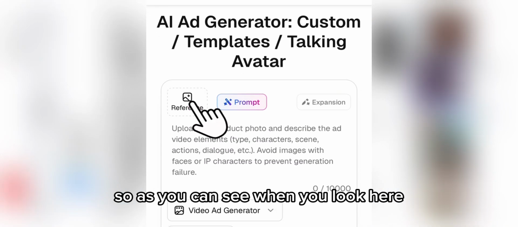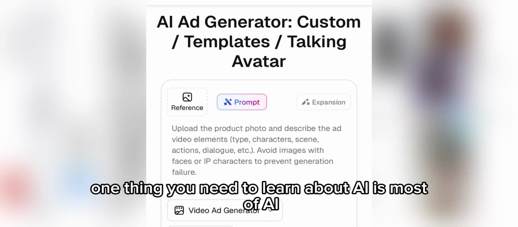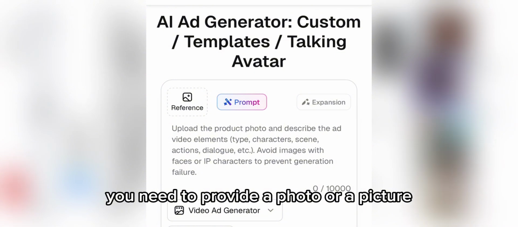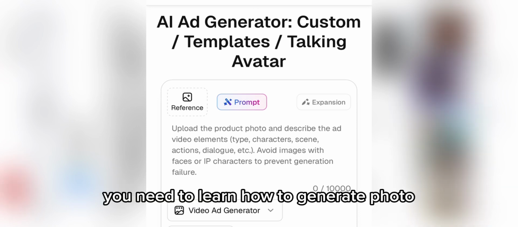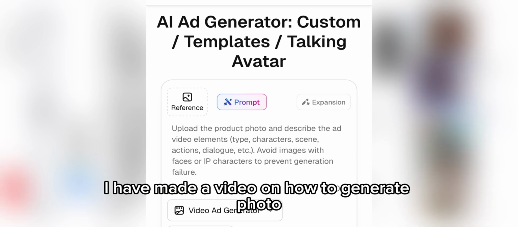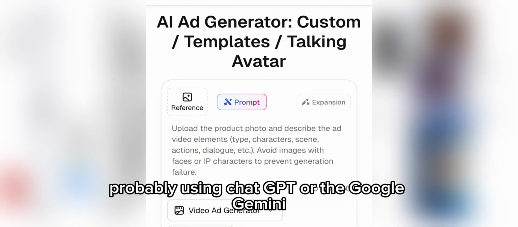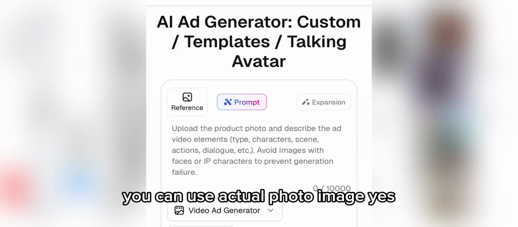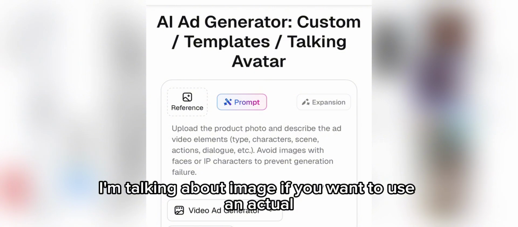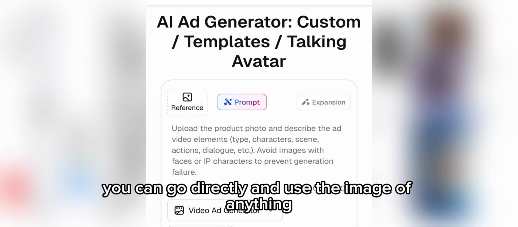When you look here, this is where you are going to upload your photo. One thing you need to learn about AI is that with most AI, if you want to generate video, you need to provide a photo or a picture. If you want a very good photo of how you want it, you need to learn how to generate photos. I have made a video on how to generate photos using prompts with AI, probably using ChatGPT or Google Gemini. When you get your photo, and if you want to use an actual or real photo, you can use an actual image of anything you want to use.